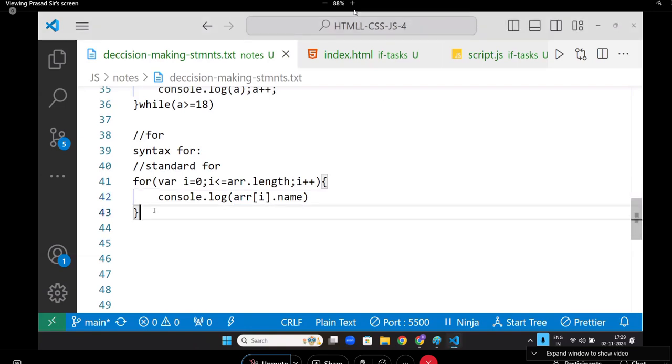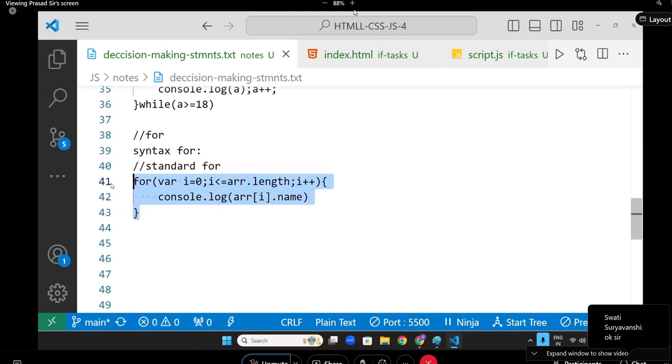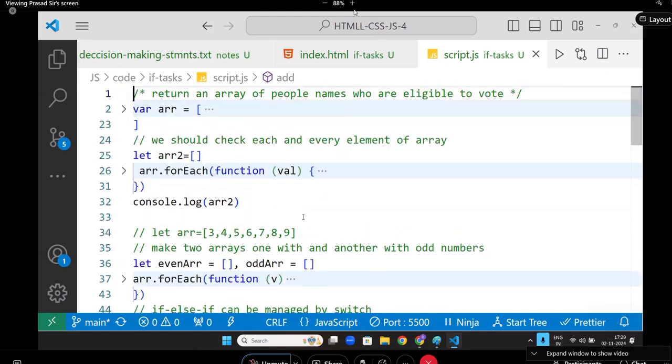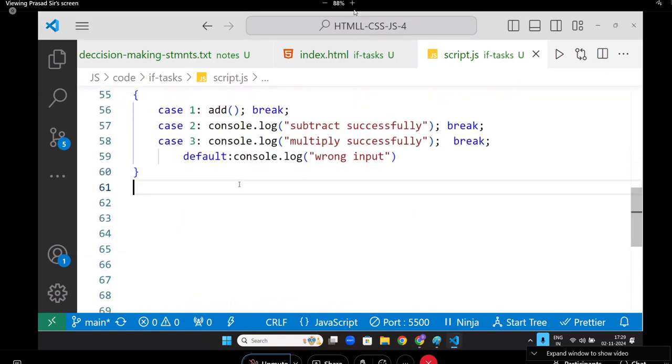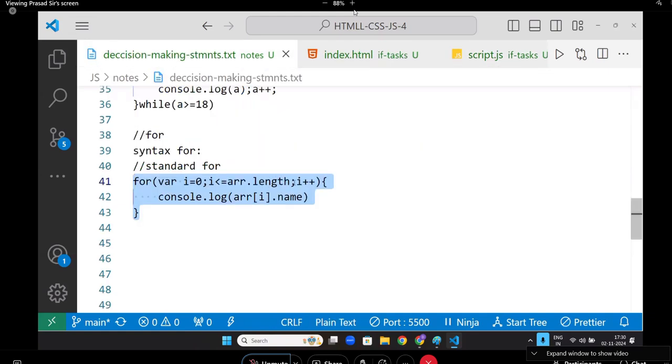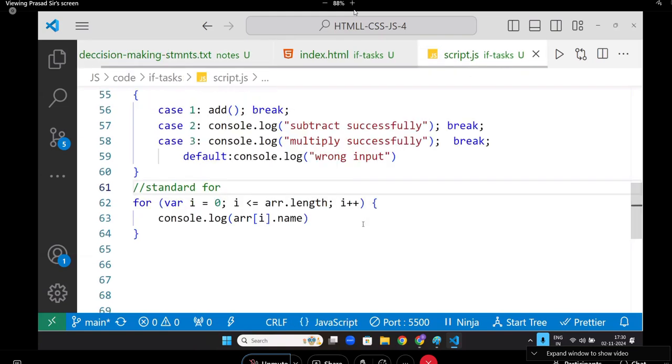See, if I use the same condition for the earlier array, I have this array earlier, the same array for this arr I am using. If I use this for the arr, then it will print all the names of people, and this is called standard for. A standard for will contain initialization, condition, and updation in a single statement.